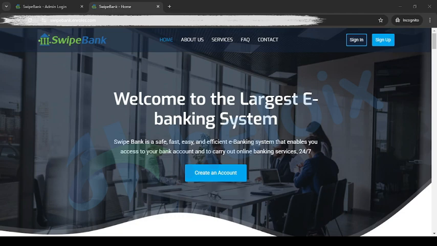Hello team, so this is a banking solution which I'm going to show you. Let me show you first the front end, then the user side, then we will go to the admin side. So this is the front end.